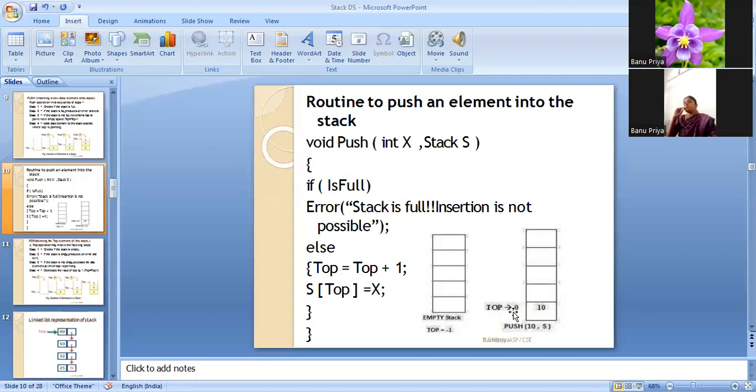If there is some space, we are able to insert elements into the stack. For that insertion, the top value is incremented by 1, and the inserted value X is placed there. That is, the top should point to the location of the last entered element.